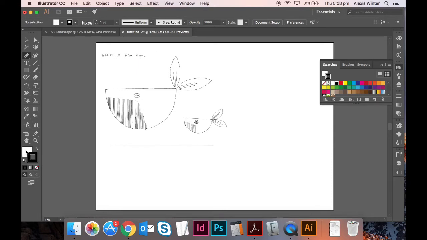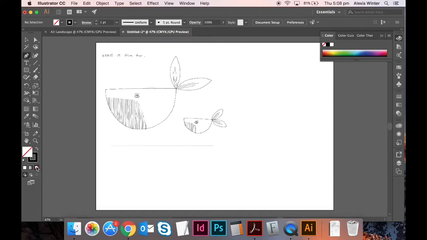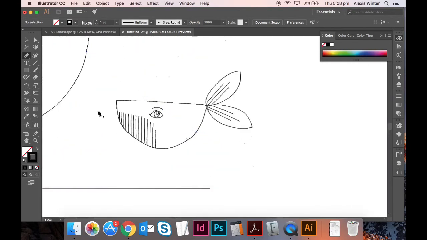Now if I wanted to change that, I could just click on the white here and I might make it transparent instead, which is what I'm going to do when we're doing this because I think it'll be a bit easier. And then I'm just going to click back on this black one here. So what I'm going to do now is zoom in. To zoom in, I'm just pressing Command and plus.